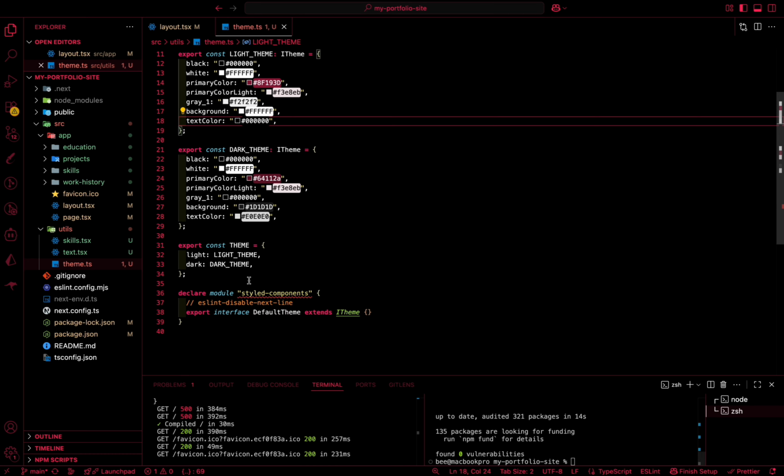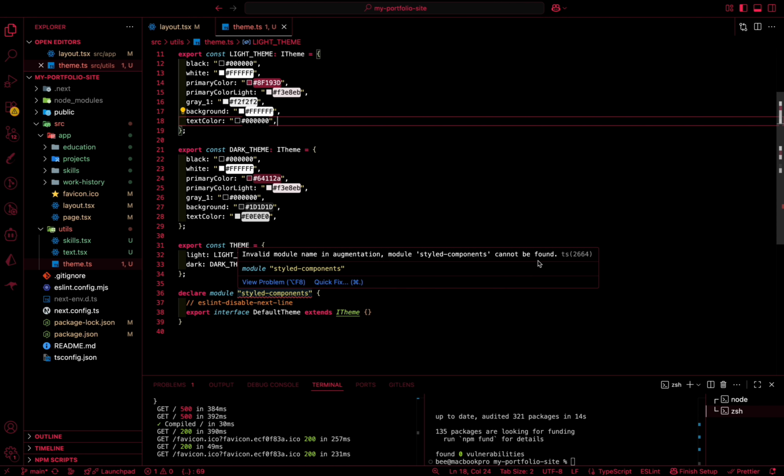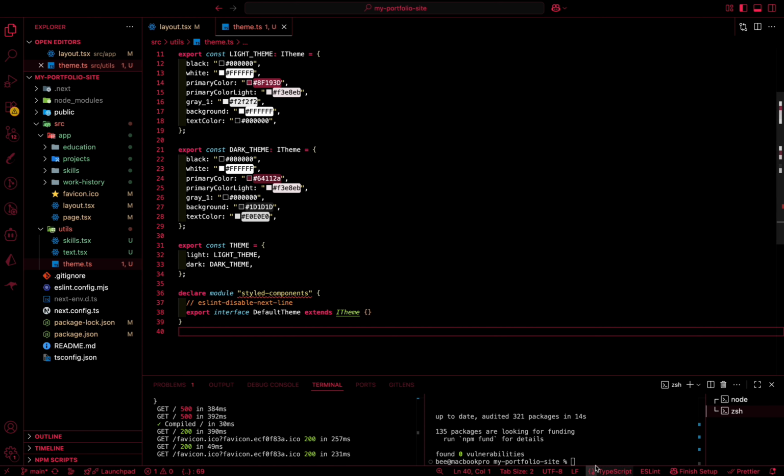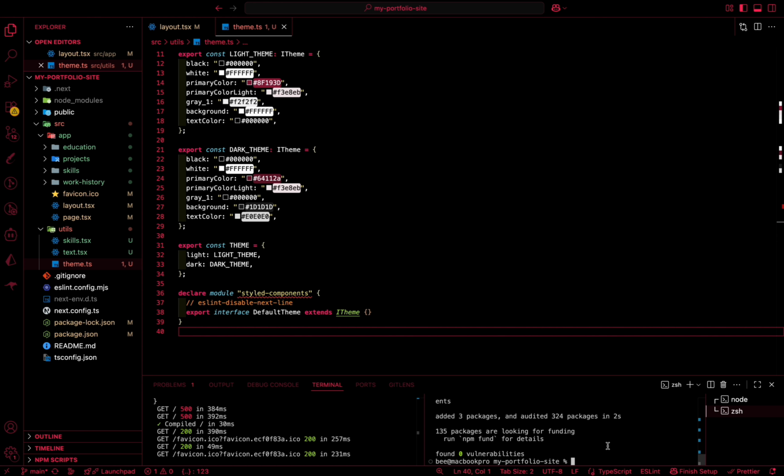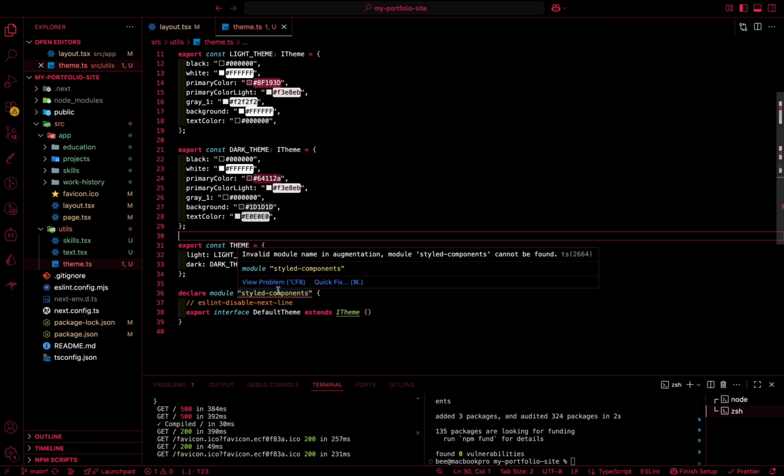Now we've installed styled components, we still get this error: invalid module name in augmentation, module styled-components cannot be found. Okay, so we need to install the type definition file for styled components. And we can do this by saying npm install @types/styled-components. Good. We've installed the type definition file. Let's see if this goes away in a second.